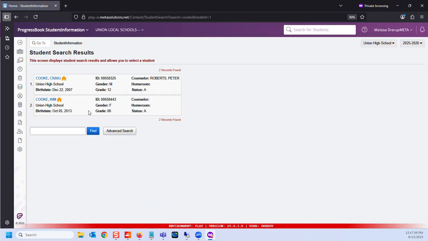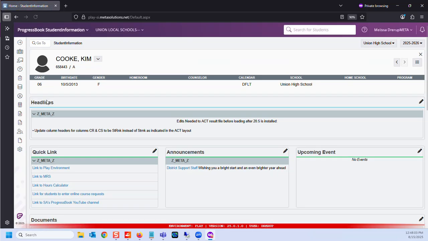What the student transfer process doesn't do is withdraw them from the other district. So if Kim shouldn't be enrolled at Acme anymore, Acme has a responsibility then to go in and district withdraw her. So again, the student transfer is never going to withdraw students for you. It just moves them to the new district. Now here's Kim Cook, and there is her record.